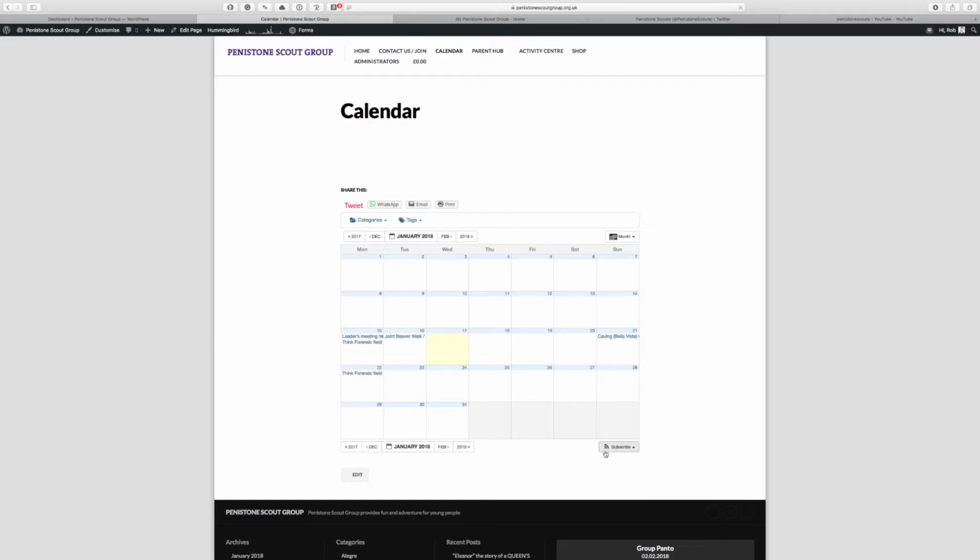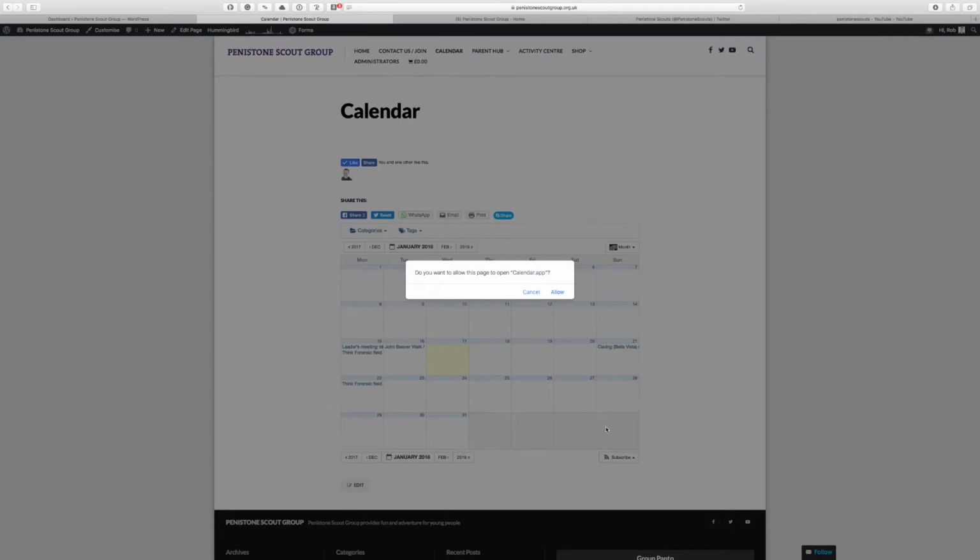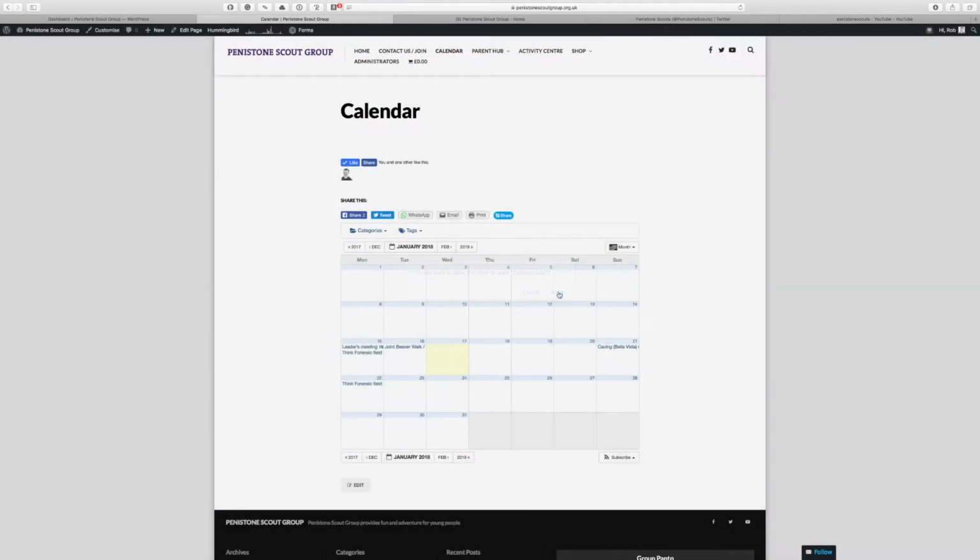Now on a mobile device you'll only see this little icon as opposed to the full button. If you press this subscribe button and then choose your device, so as an example here I'm going to click Add to Apple Calendar, and what this is going to do is open up my calendar application and it's going to subscribe me to the Scout Group calendar.